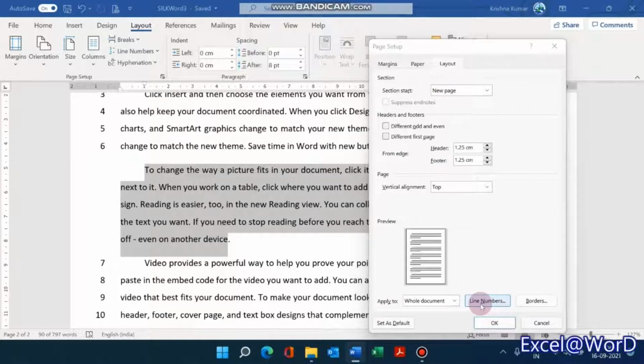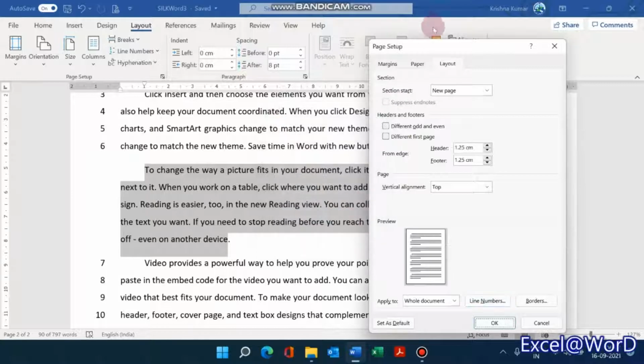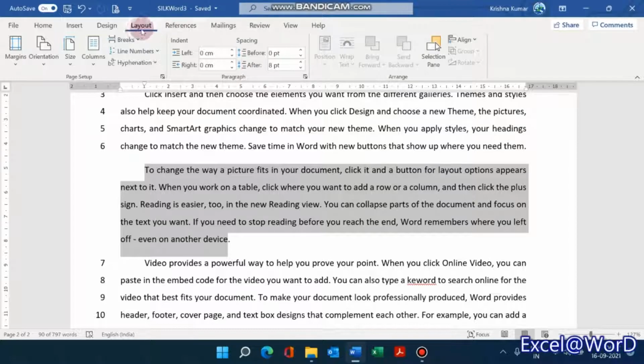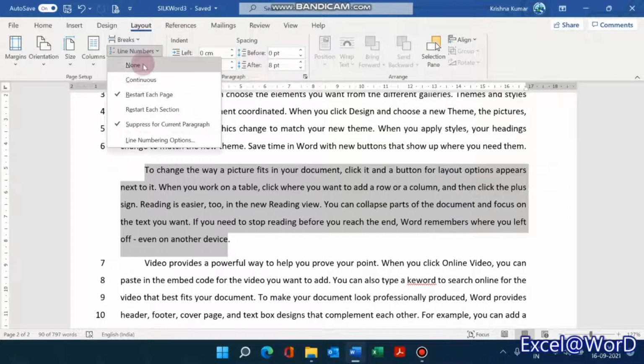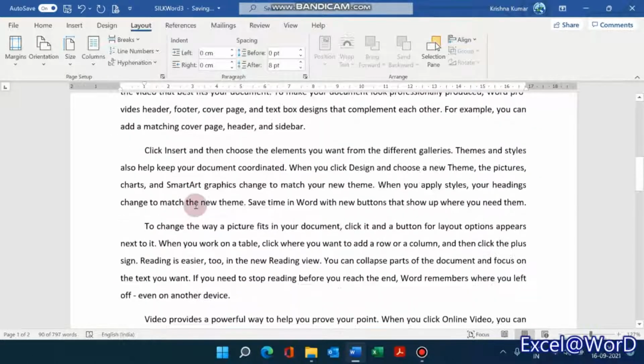Line numbers, these are the options. You can have start at one, from text, or you make it slightly away from text. Count by one. If you want increment by two for whatever reason, you can always do that. You can restart each page, each section, continuous. Options in line numbers, which is a part of the page setup menu. So that's why use line numbers. We'll remove them, nothing is changed. The page setup is as it is when it started.